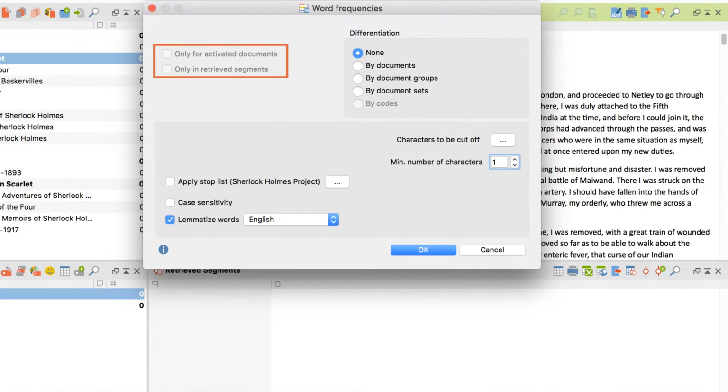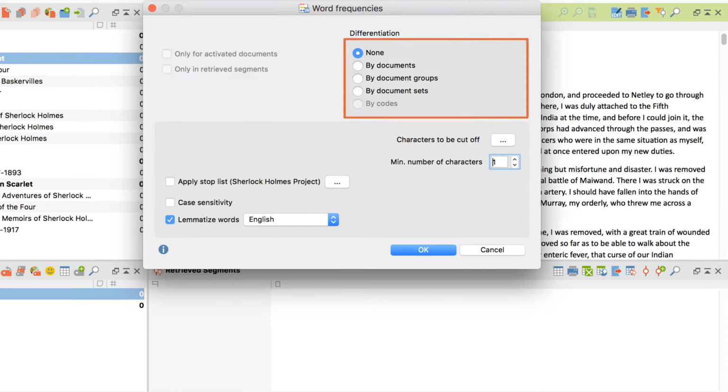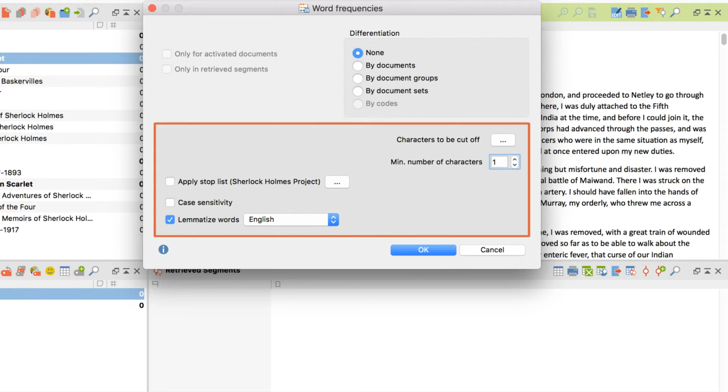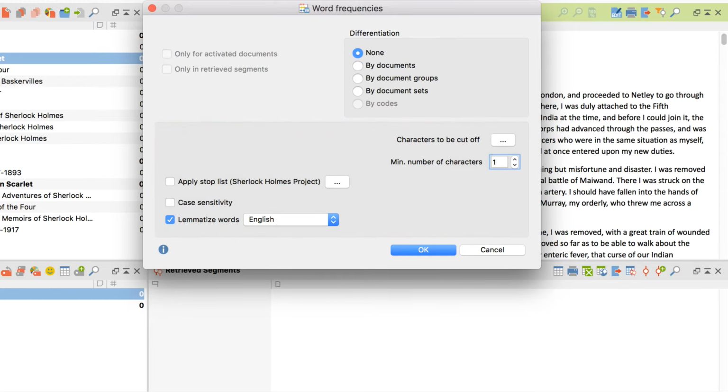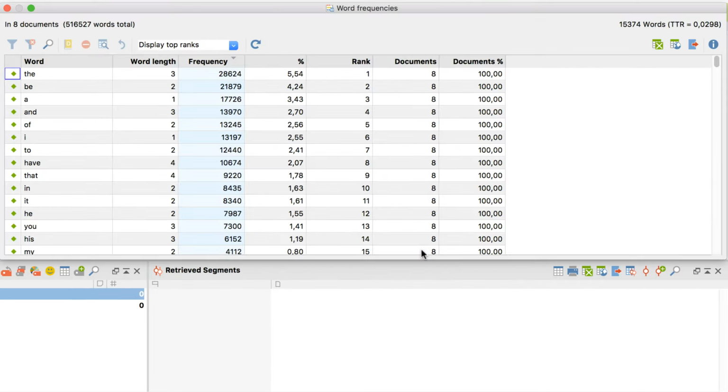On the left side of this option menu, I select which parts of my material to analyze, and on the right side, I can split up the results by document, document group, or even coded segments. Below, I can once again decide if I want to lemmatize the results and count words that stem from the same base together as one group. Here are the most frequently used words in our material.